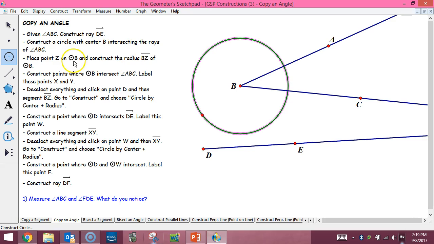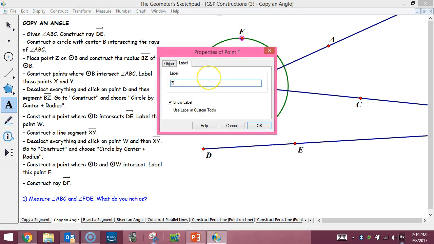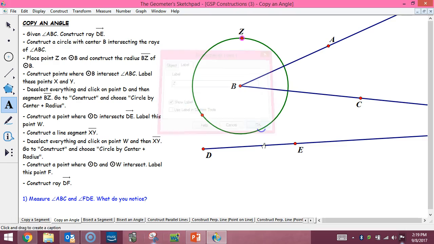And then in circle B, they want us to place a point on circle B. So use your point tool, put it on the circle. And this is where you're going to have to change it, because when you name it, it's going to name it probably F. So you've got to double click it and name it Z.